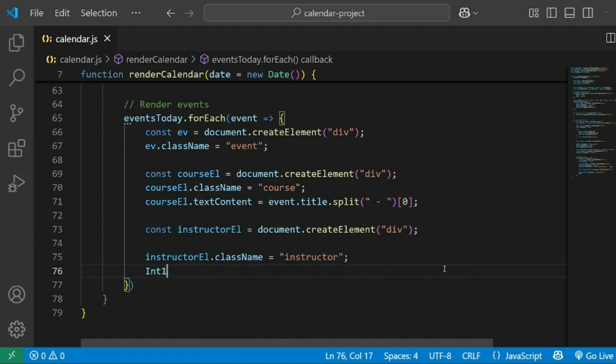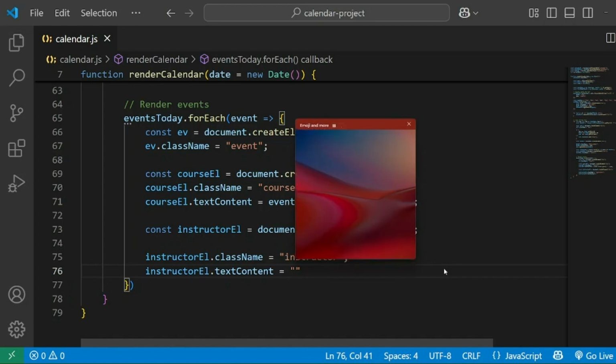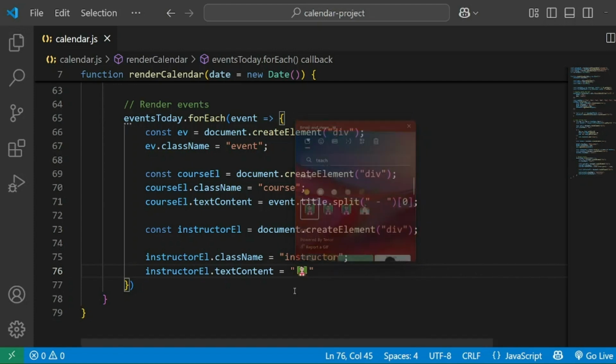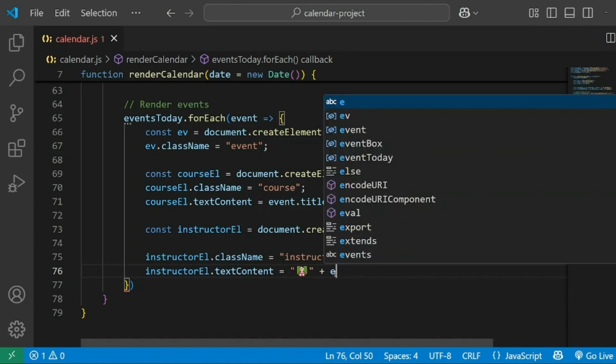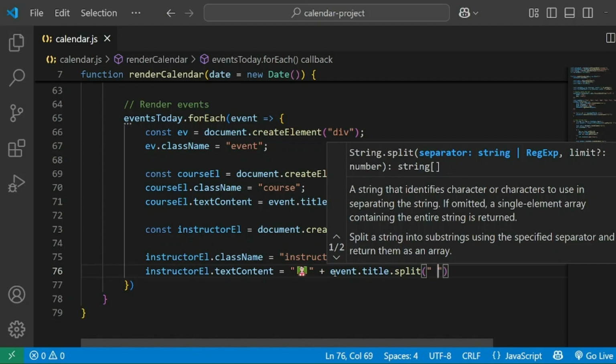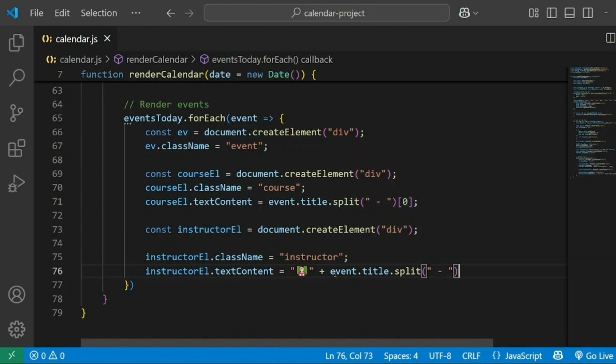Instructor element, we have to go to instructorElement.textContent equals this icon of the teacher. You can put this icon of teacher or trainer. And then we have to go plus event.title.split, and then pass in here white space dash white space at index 1. So we have to put here white space.